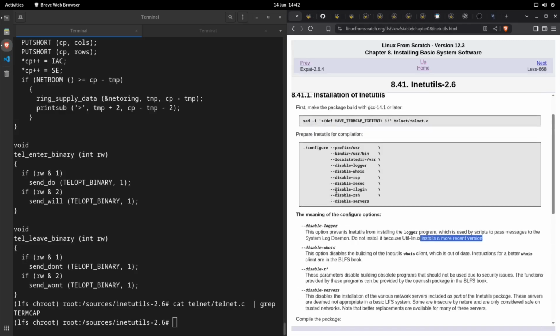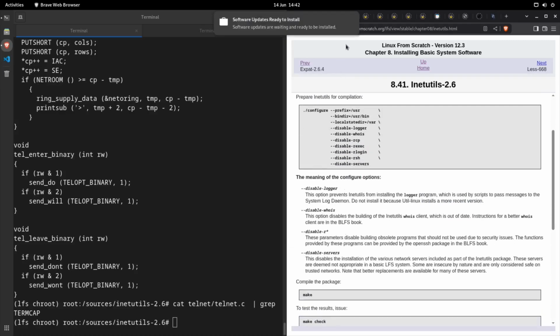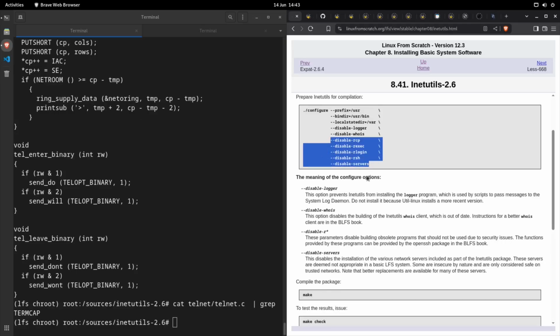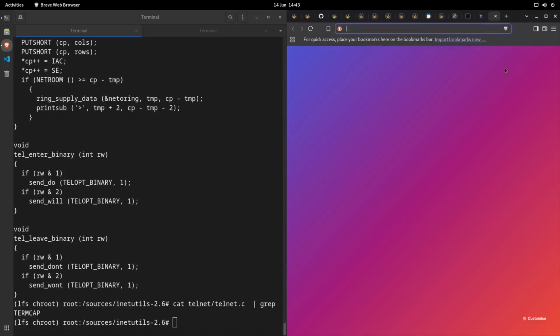Disable r-like, so all these tools here. These parameters disable building obsolete programs that should not be used due to security issues. I remember using some of these at uni on Solaris, so I know these are donkey's years old. They're over 20 years old now, and I think with rlogin it's just not encrypted or authenticated, I believe.